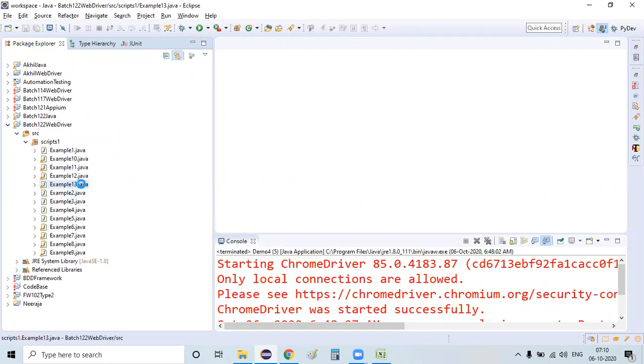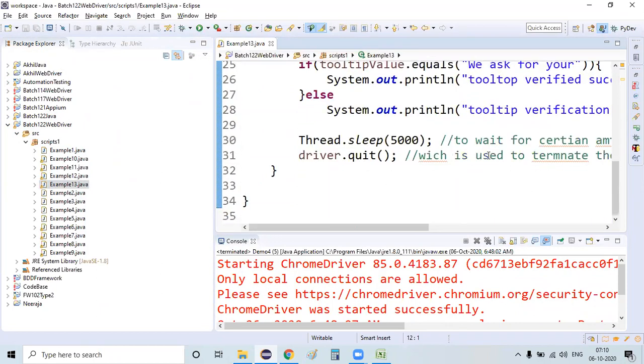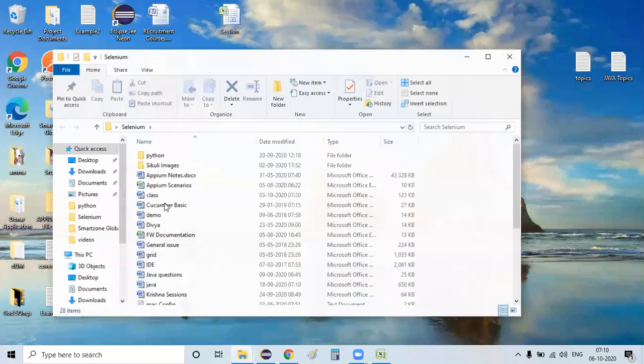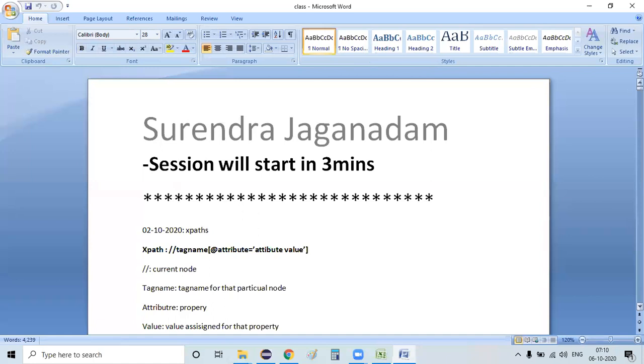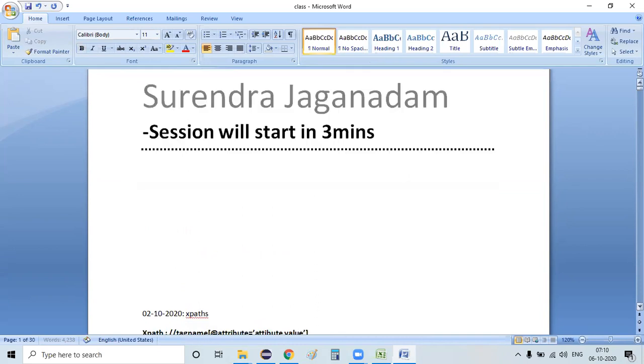So the last script of what we discussed was the handling of a tooltip message. If any tooltip message is there on a web page, how we are going to handle that tooltip message, we discussed in the previous session. Today I'll be picking one more scenario, that is how to handle a mouse over operation.